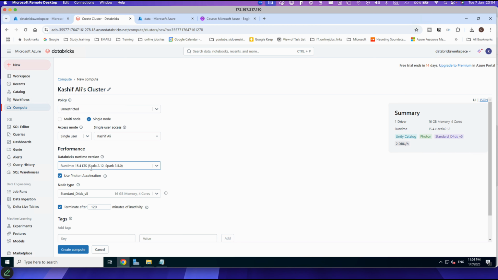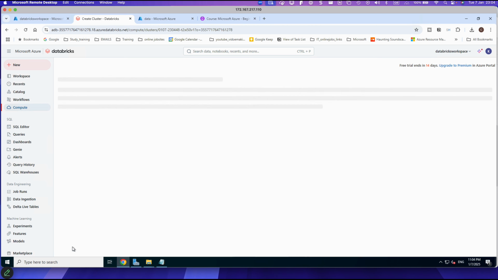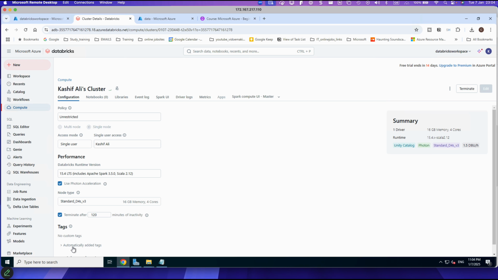Okay, it's going to use Scala. This is the operating system for a Spark engine. And for the node type we choose the one with 16 GB and 4 cores. That's the one. Okay, click create, and it should take a few minutes to create. When it's done, we will come back.